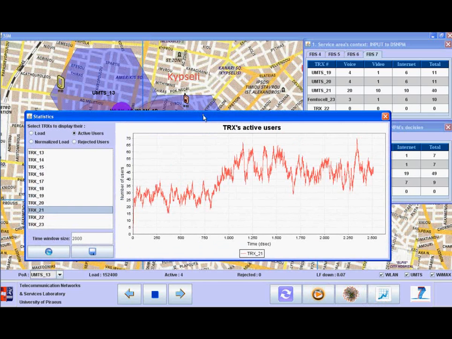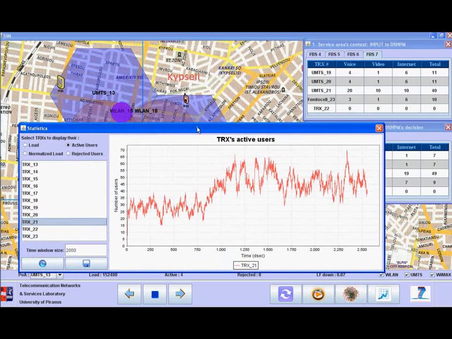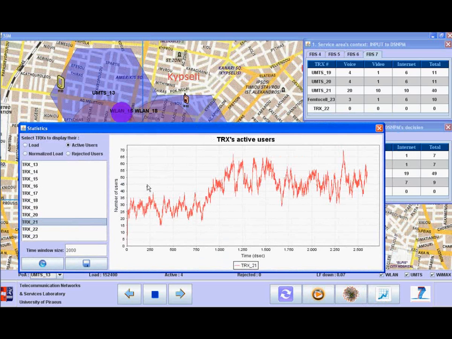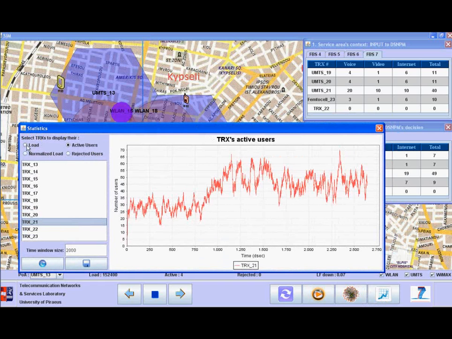For instance, in TRX 21 T1, which was reconfigured to LTE, we can see the average number of users, which is higher. We also have the ability to see various other aspects.